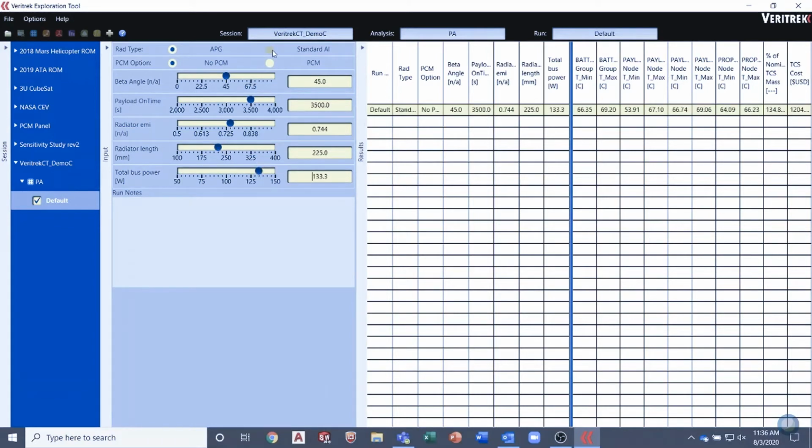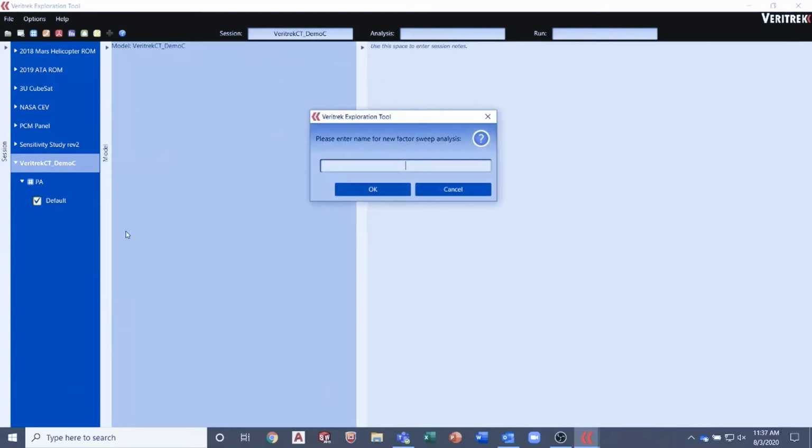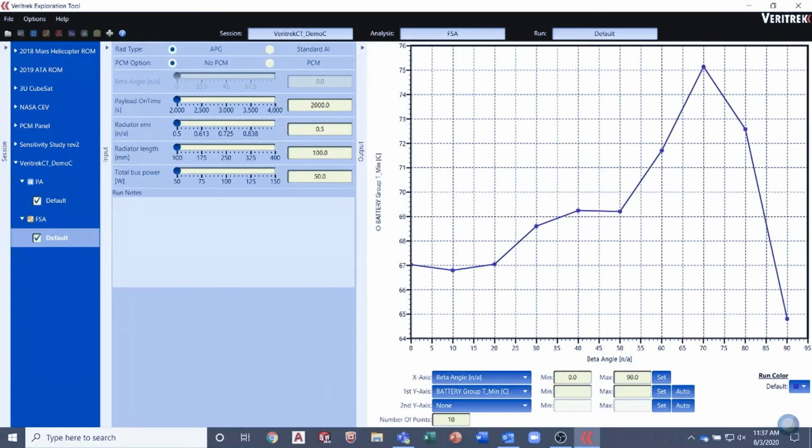This first one is our point analysis feature, which is essentially an Excel-like table that allows you to evaluate discrete point designs. And the power of Veritrek coming into play, you can adjust these symbol values on the left, and we see the output responses on the right-hand side update in real time.